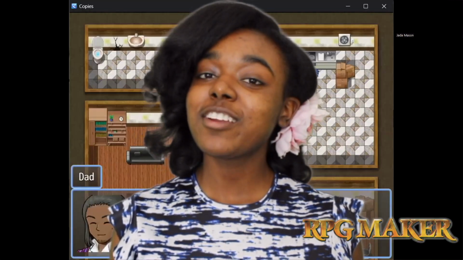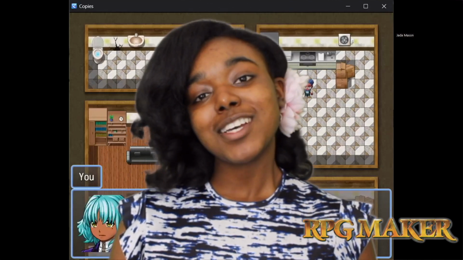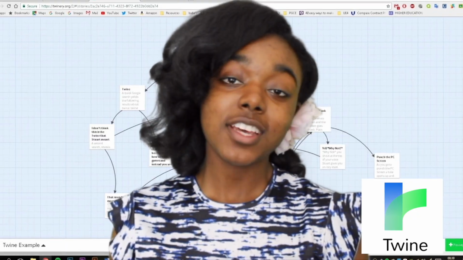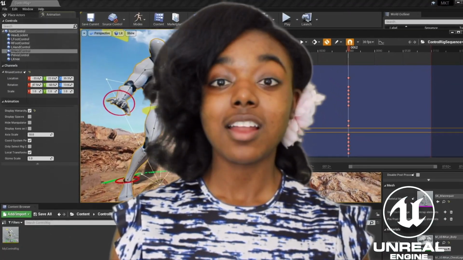It also comes with PC and NPC characters you can mix and match to make your own. If you want something different, you can also import your own designs as well. Twine, great for text-based choose your own adventure games. Unreal Engine, great for 3D game creation and has a lot of tools.